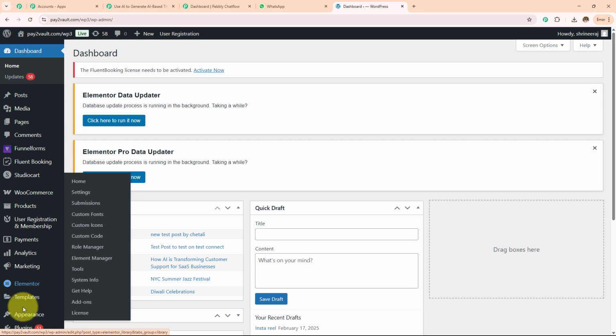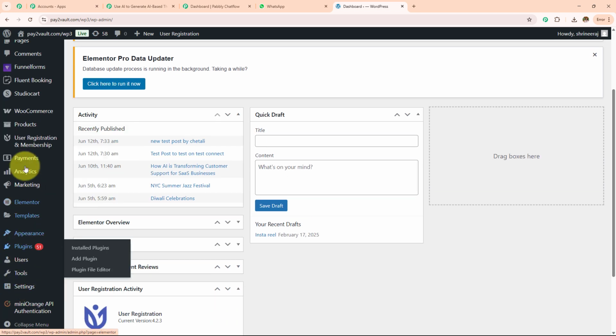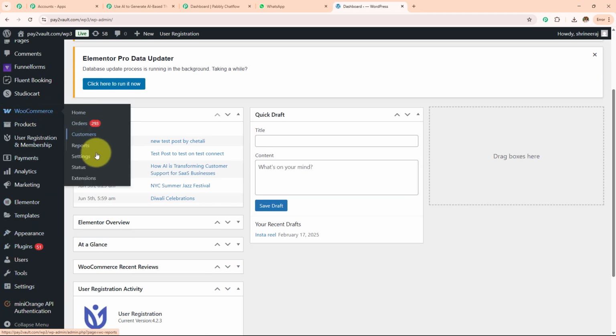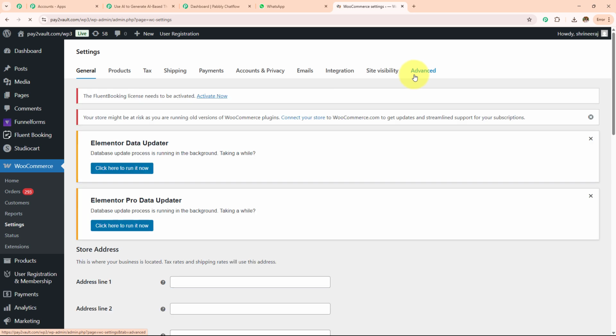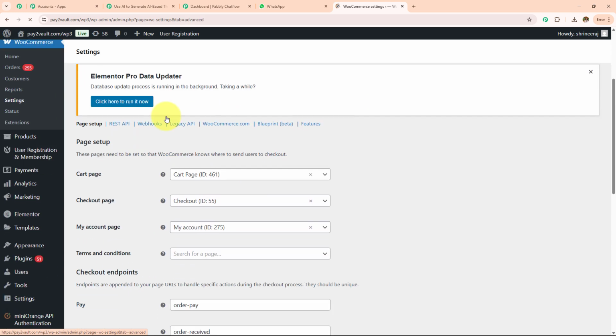So this is the app dashboard of WordPress, and as WooCommerce is a plugin of WordPress, I have installed that from over here. Now we have to go towards this WooCommerce, and from here we have to go towards the settings so that we can create this setup. On the top, where I can see all these options, I have to go towards this advanced. I am going to open this advanced option, and if I scroll down beside this page setup, I can see this option of webhooks. So I will open this now.